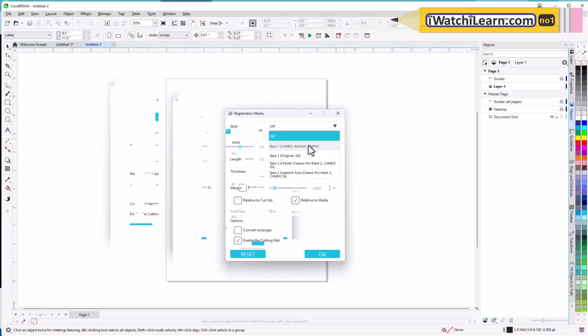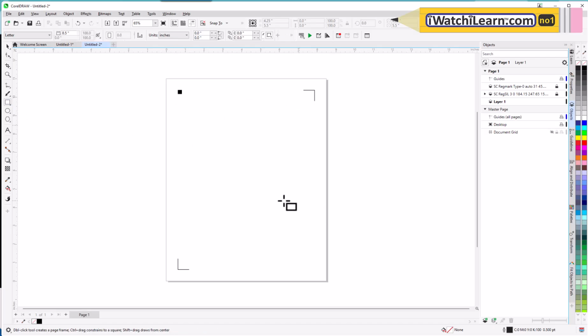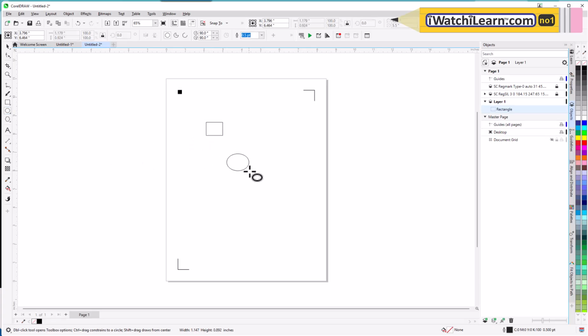Now we're going to tell it what kind of registration marks we want to create. We want to create the ones for the Cameo printer. If you have a different printer, you probably create different ones. It'll say on there which one to create. Now what we figured out is that if we draw our square, we know it has to be in this big square area. We can draw a square. We can go grab a circle, whatever we're putting in here.